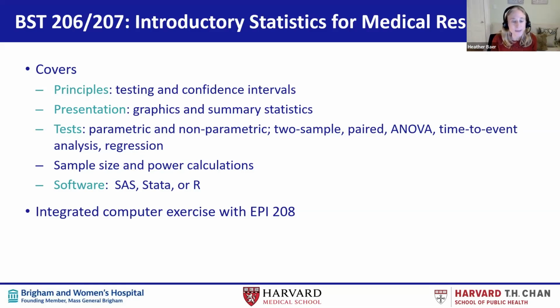And then, as Fran mentioned, there's a computer exercise where you do an analysis that is integrated between the two courses, Epi and Biostat. But in addition to that, we really try to make the two courses integrated in general. So it's not just that one computer exercise, but throughout, making sure that the topics are well aligned.